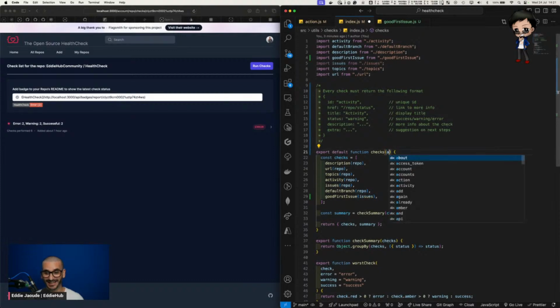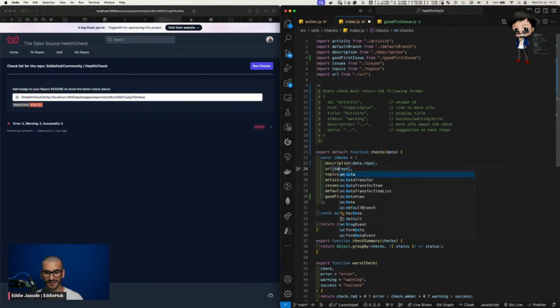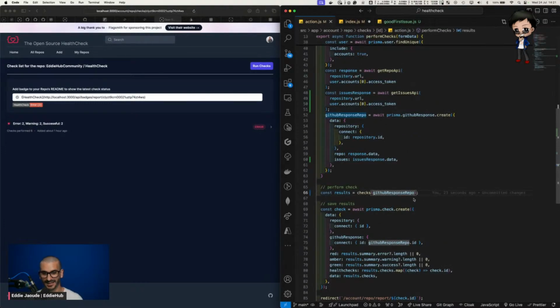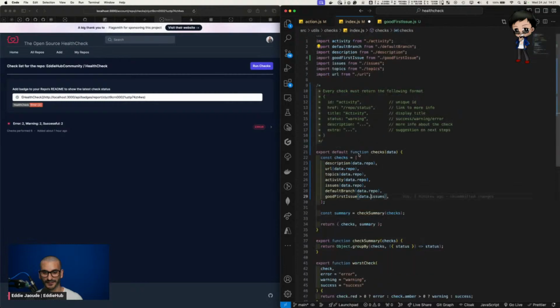So it'll be data. And then in here, I could then pass data.repo and then data.repo. Let me copy and paste that. So I'll prepend those all with data.repo. And this becomes data.issues because it will match up with what we had here. I think that will work. Should we try it and find out? What do you all think?